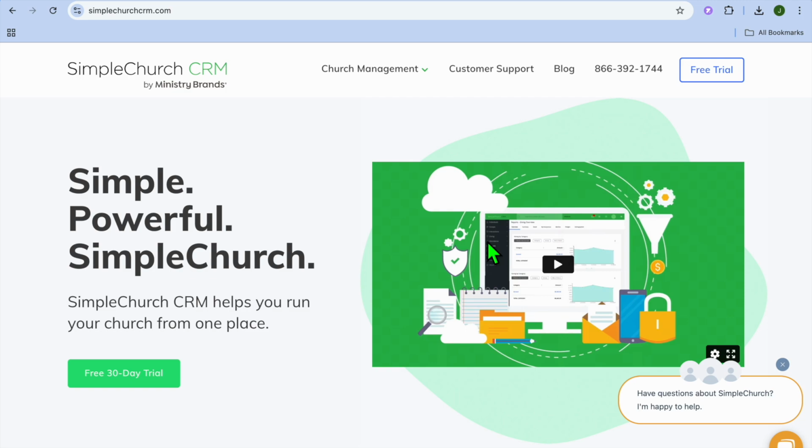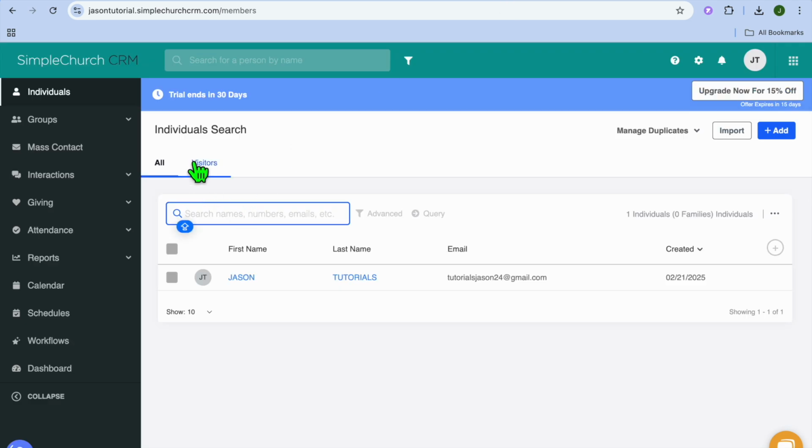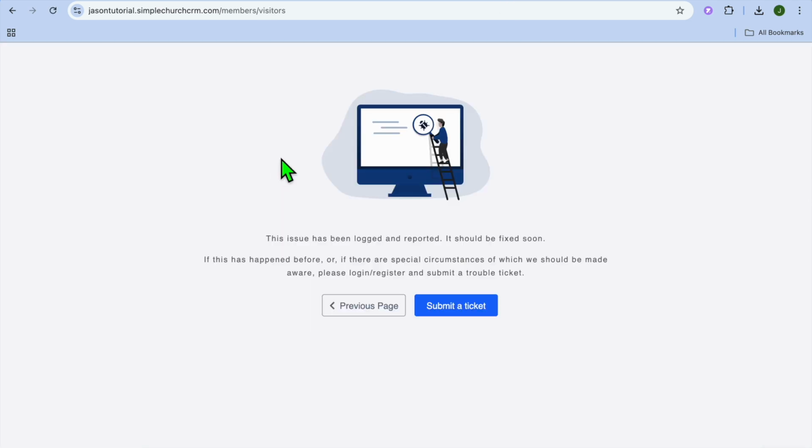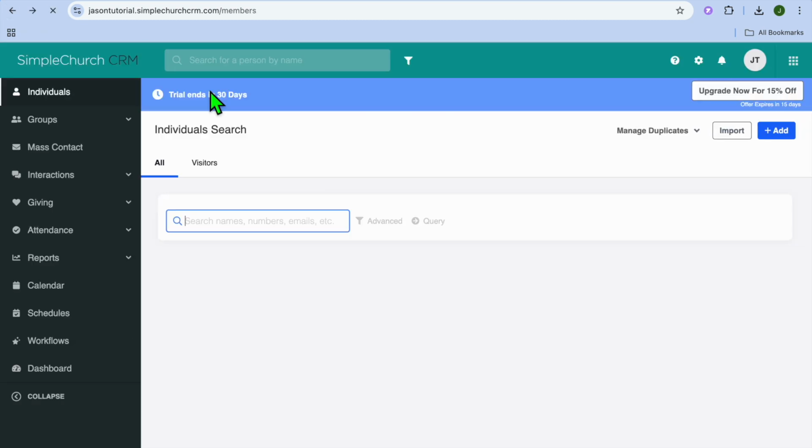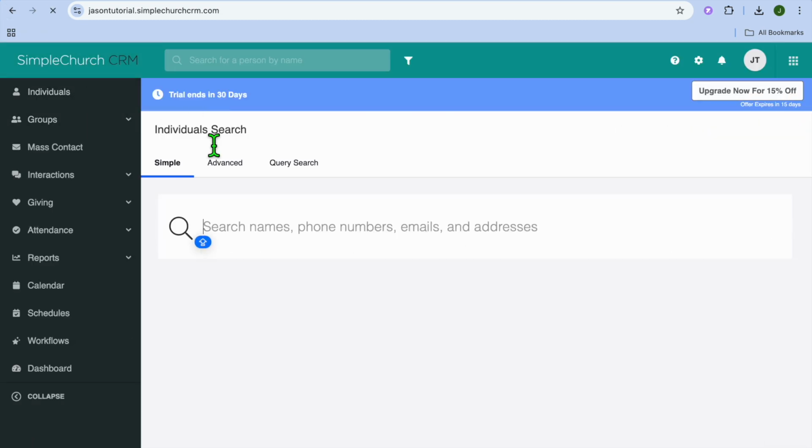To get started is actually completely free. You're going to tap on free 30-day trial once you're on simplechurchcrm.com, and from there you'll be able to sign up using your email address. Now once you're signed up, you'll be redirected to a page just like this. So this will be your dashboard, as you can see right here.